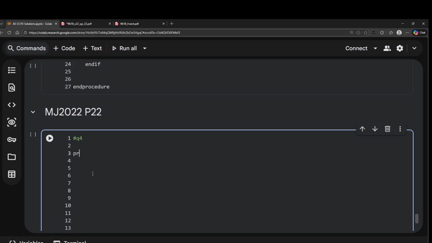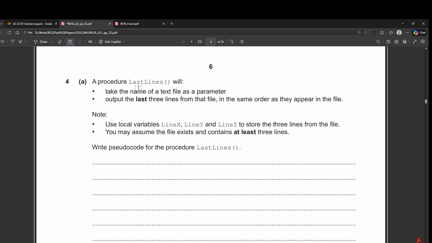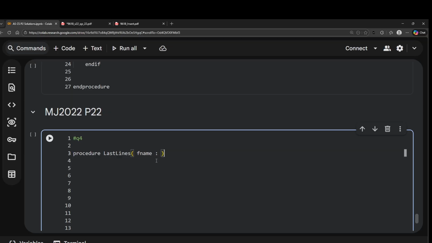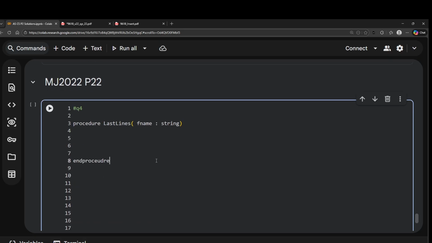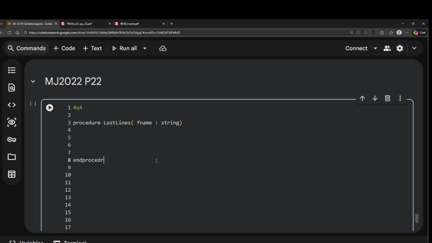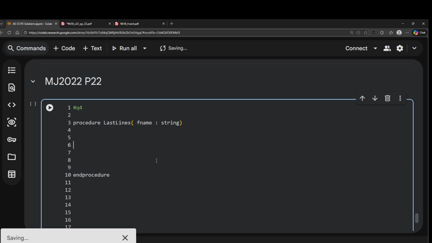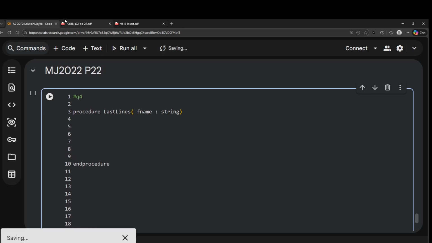Okay, so procedure last lines, and we are supposed to send in a parameter of the file name, so let's call it fname, and this should be of type string. Since this is not a function, there are no return values, and then we have end procedure here like this. Okay, now we do the actual part.